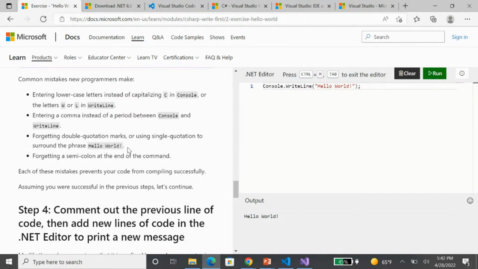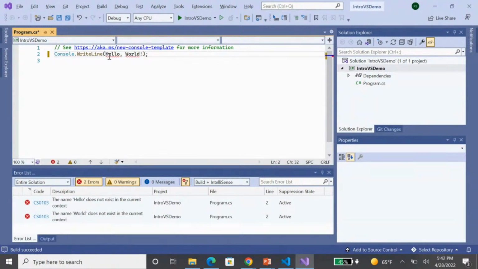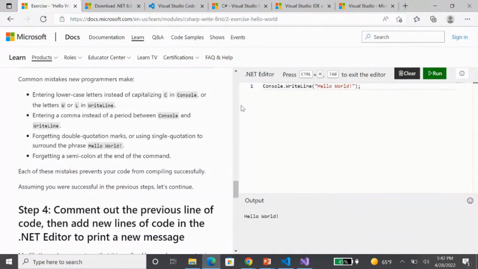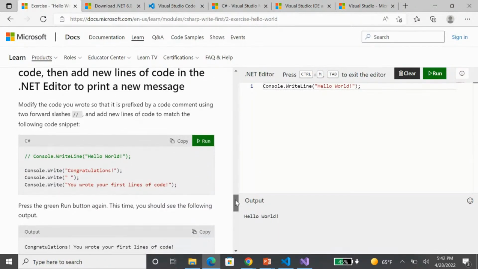Also forgetting the double quotes. If you leave off the double quotes altogether, I'll show you what happens there, you will get an error. The name hello does not exist in the current context. So I'm going to reverse that back to what I had before a moment ago. And now it is also telling you to comment out the previous line of code and then add new lines of code.